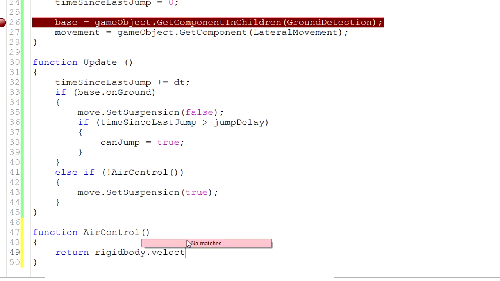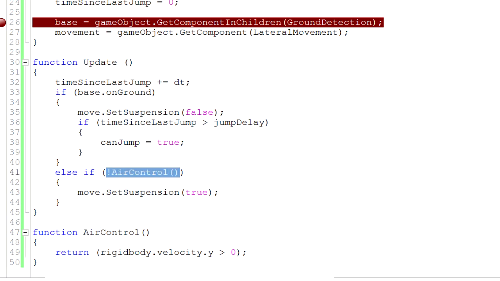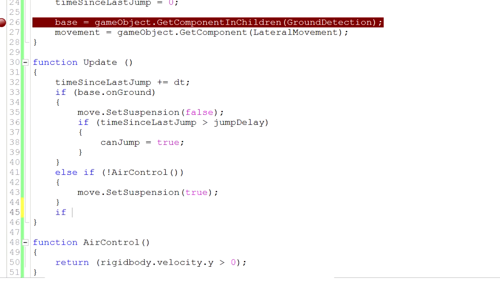Then we get the velocity and we check if it's greater than 0. So in other words, if our character has upwards velocity and is moving up, we want him to be able to control. Otherwise, if he's going down, we don't want him to be able to have air control. This will only be used in this condition check right here, so we don't have to worry about this interfering with movement while it's not in the air.